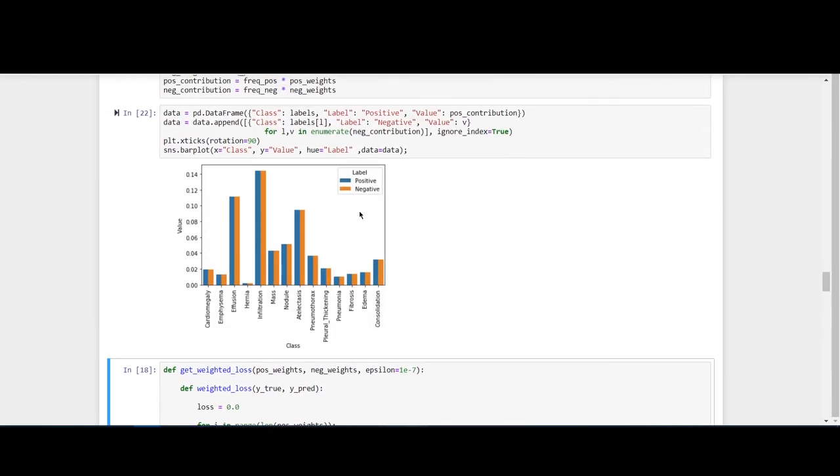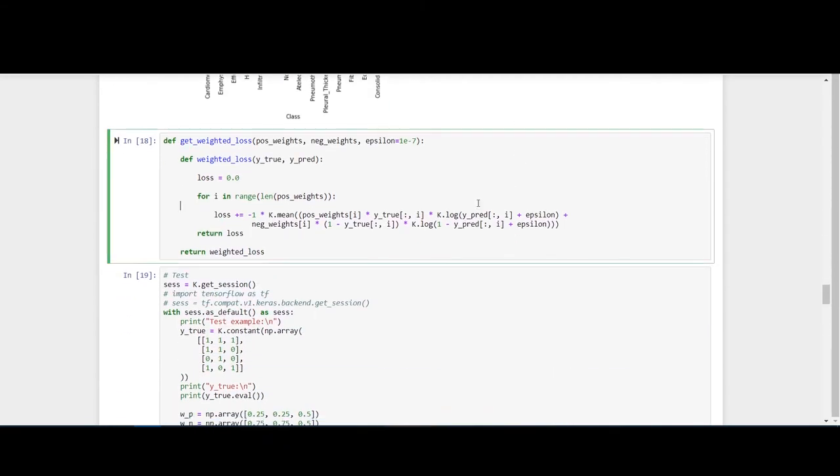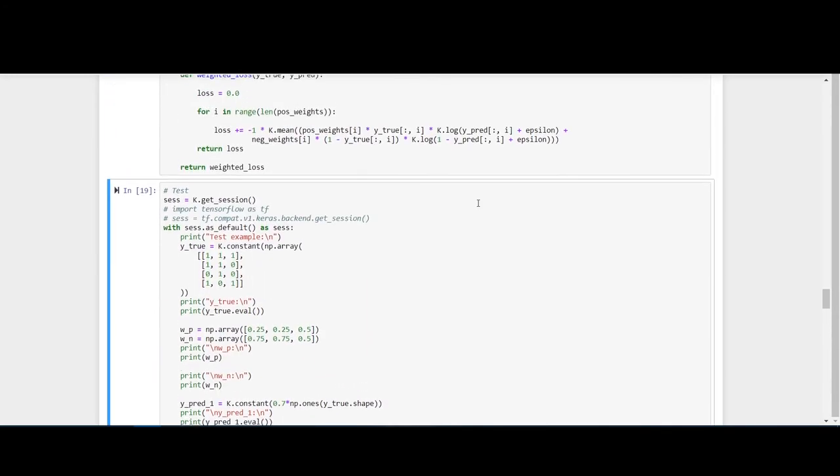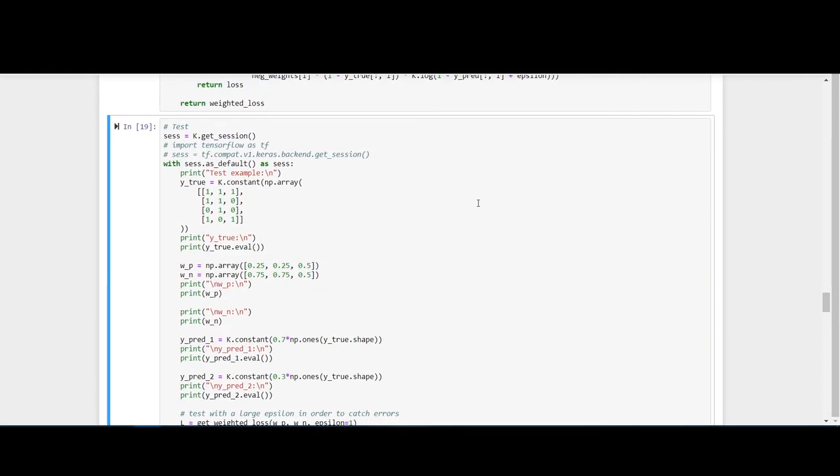Alright, so as you can see, the above couple of cells just made sure that the positive and negative values are equal, in hernia and in each and every class of the data set. Okay, so let's get the weighted loss function done. And again, we'll be testing it.